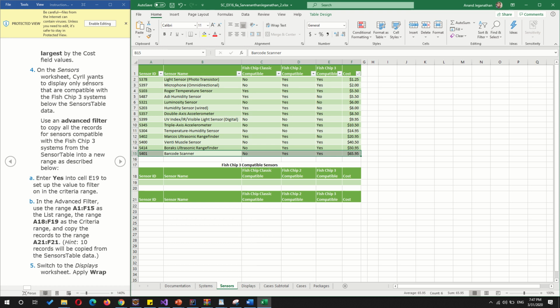On the Sensors worksheet, Cyril wants to display only sensors that are compatible with Fish and Chips 3 systems below the Sensors table. Use an advanced filter to copy all the records for the sensors compatible with Fish and Chips 3. Whether it's compatible with Fish and Chips 3 or not, the compatibility is given in this column.